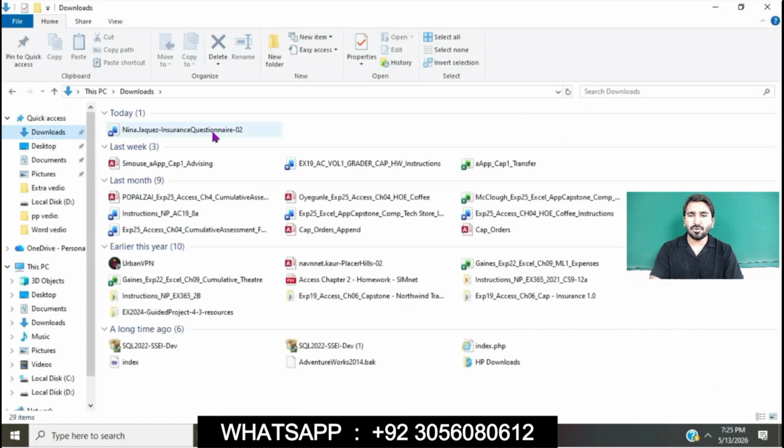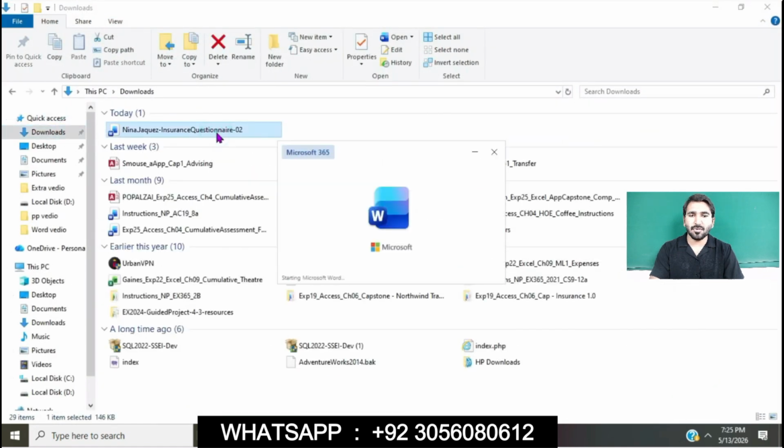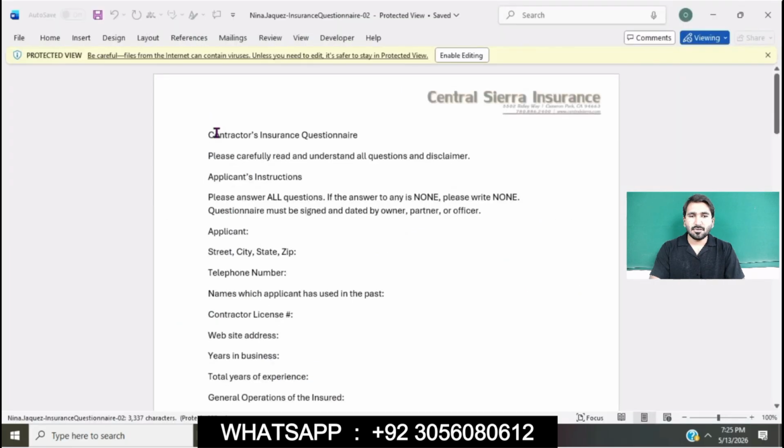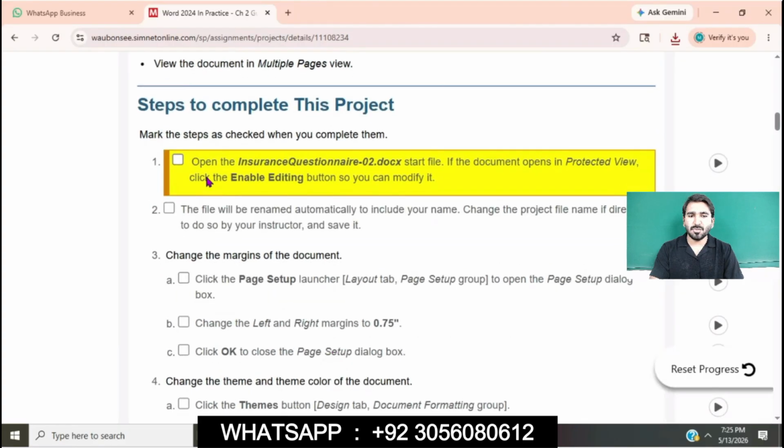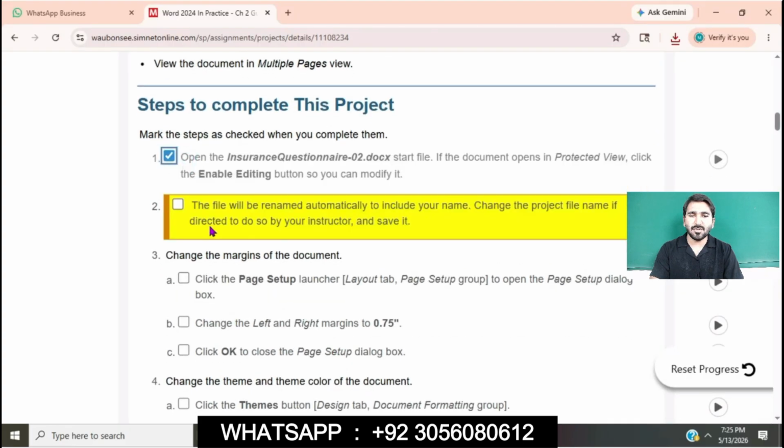So we will go to the download folder. We will open our Word file. We will click on the Enable Editing button. So question number 1 is done. Question number 2, the file will be renamed automatically to include your name. Change the project file name if directed by your instructor and save it.